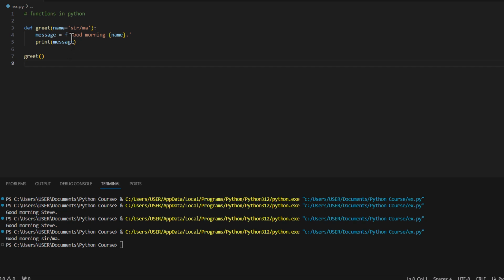This kind of function is called a function with a default argument. What it means is that even if you don't provide an argument, it's going to work with the default value provided when the function is being defined, which is this. So that's how to define a function with a default argument.